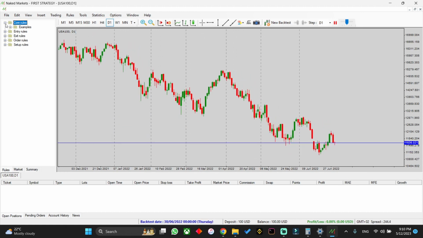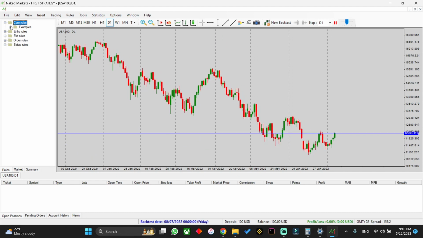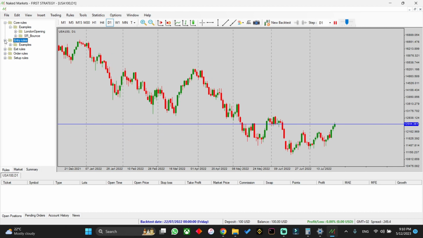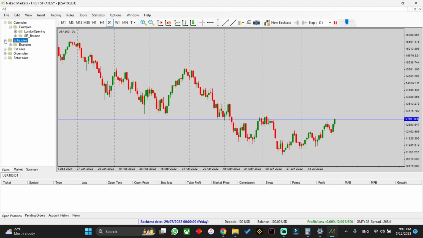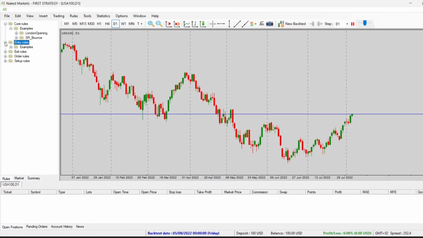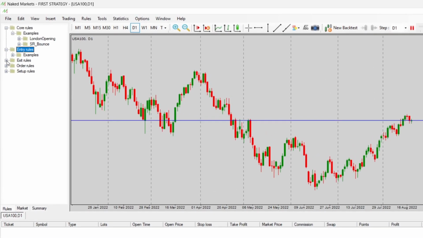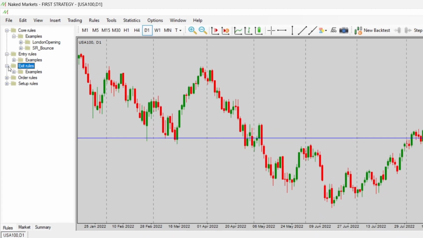Before I end the video, I'm going to leave you with some stuff. On the core rules, this is where you're going to find the core rules and the examples. Then the entry rules are more like conditions for when you enter into a trade, based on your strategy. And in the exit rules, this is where there are rules on when you exit the trade.